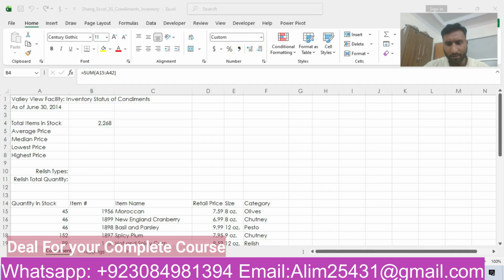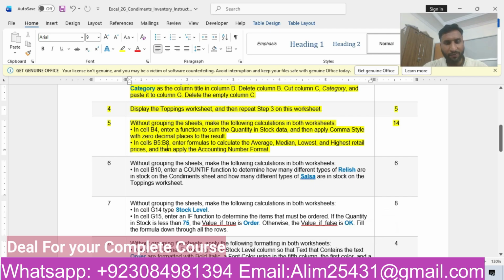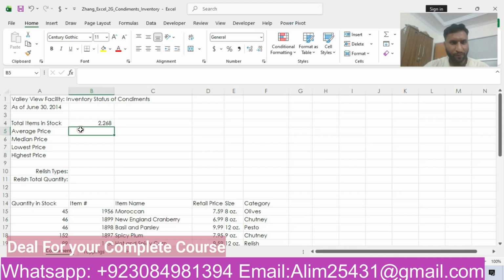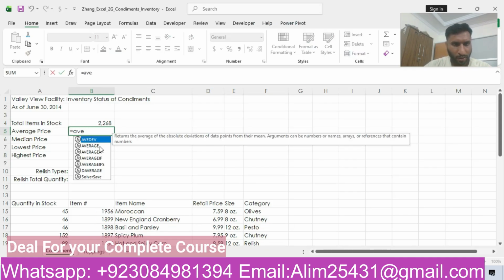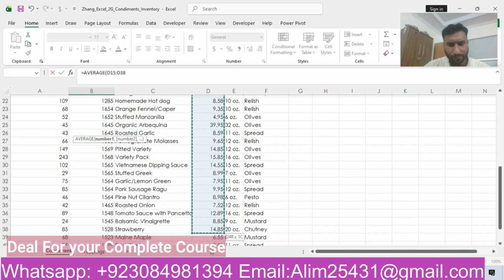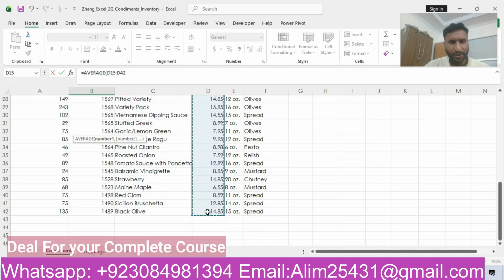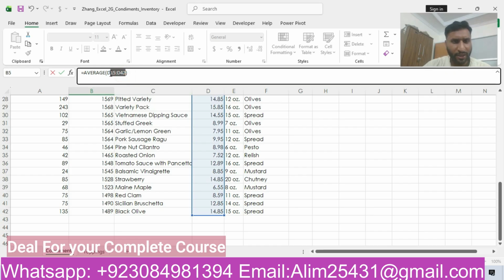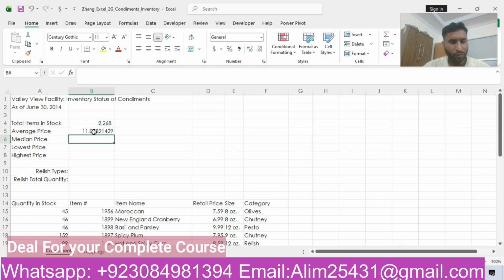And what next is he asking to do? In the cells B5 to B8 enter the formulas to calculate the average, median, lowest and highest retail price and apply accounting number format. So we will put the average formula, equal to average, then select the retail price column, and we will close our bracket and make this an absolute reference. So we will drag that one downside.